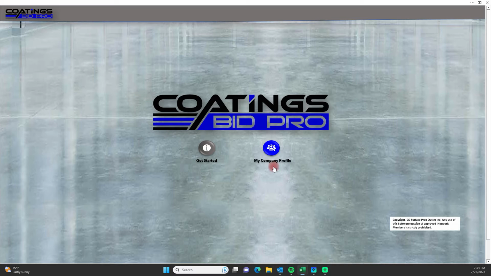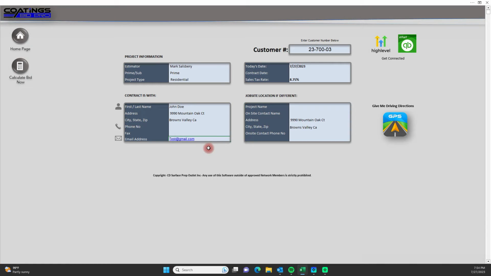We're going to click on the Get Started button, which is going to take you to the customer information section and enter the customer's ID number. Under the product information, you will identify your sales associate and what type of project it is by using the drop-down options. Under the contract information, you will find the area where you type in the customer's information in the designated areas.